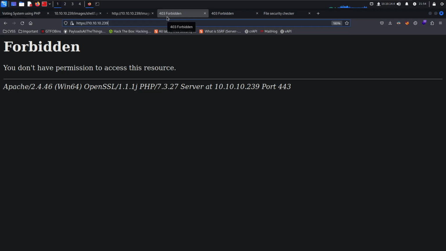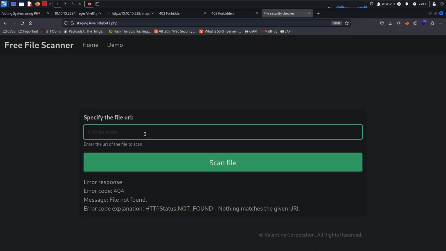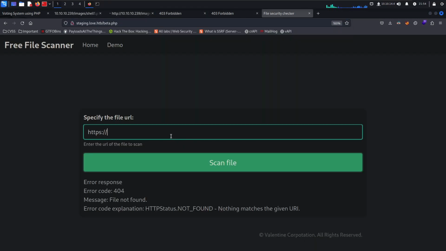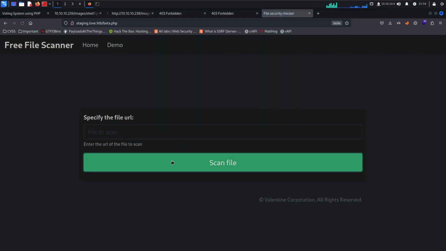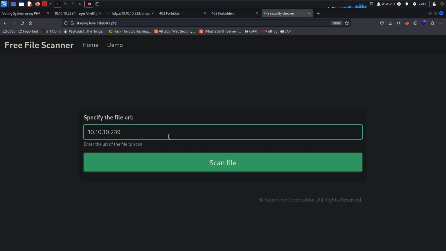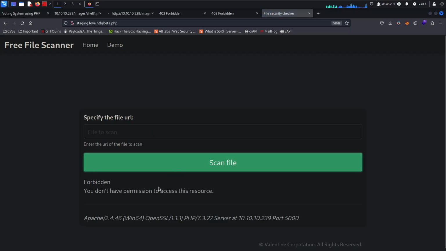So we have port 3 forbidden, it's forbidden, right? So what about we try accessing it? So http, let me just copy this IP here, http, and there is no information in here. And what about the 5000? So http, 5000, copy it just in case. Scan file, you don't have permissions to access this resource.